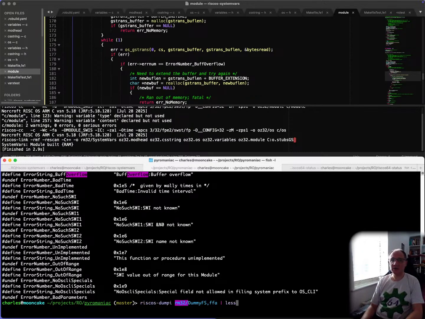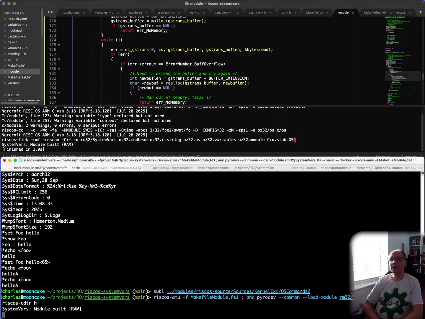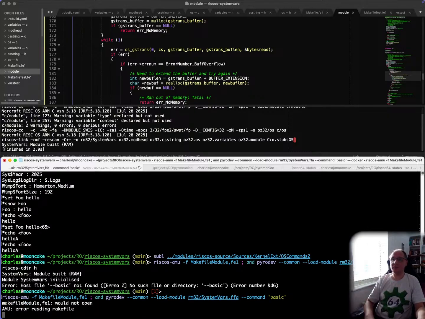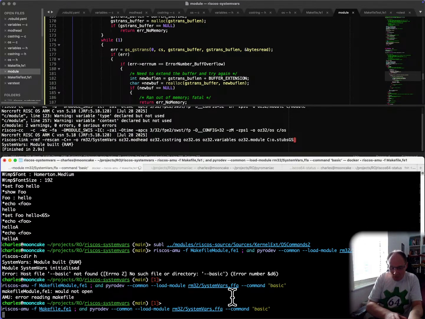rm32 /. Oh, I'm in the wrong sources. SystemVars, there we go. So if I now find a command line that's got that in, and we drop the command line, I'll go to basic, it'll be easier. That's going to fail because it's going to say I can't find the command basic. Command basic. There's no switch called basic. Oh, and that's no longer called makefile module. Yeah. Okay. Woo!